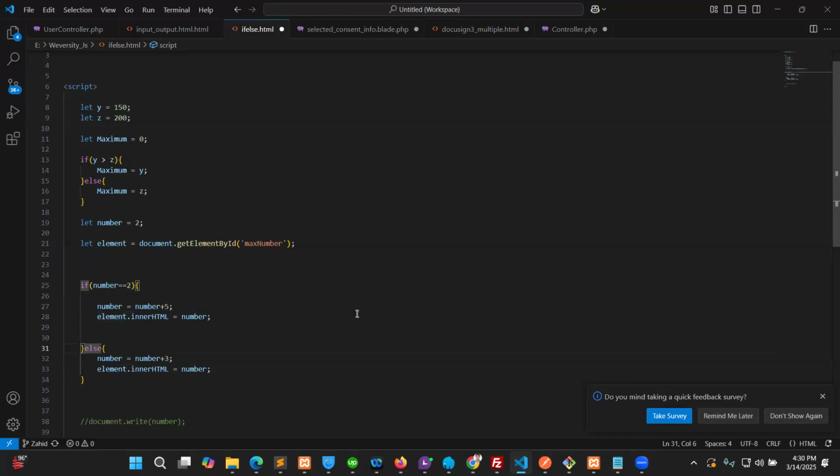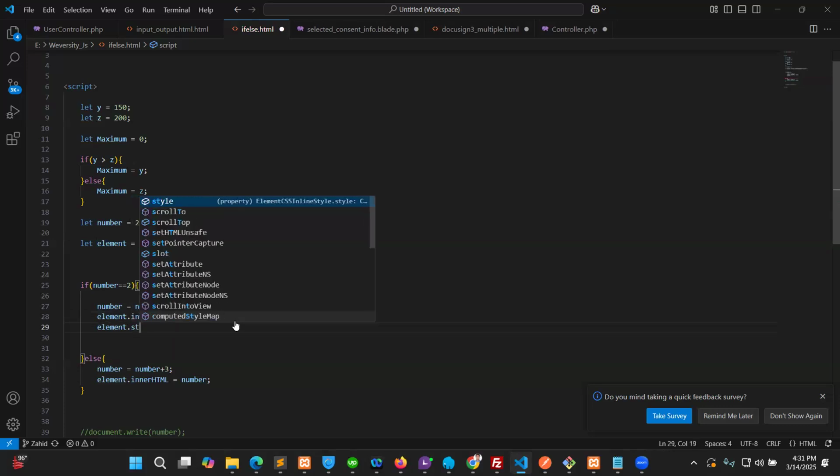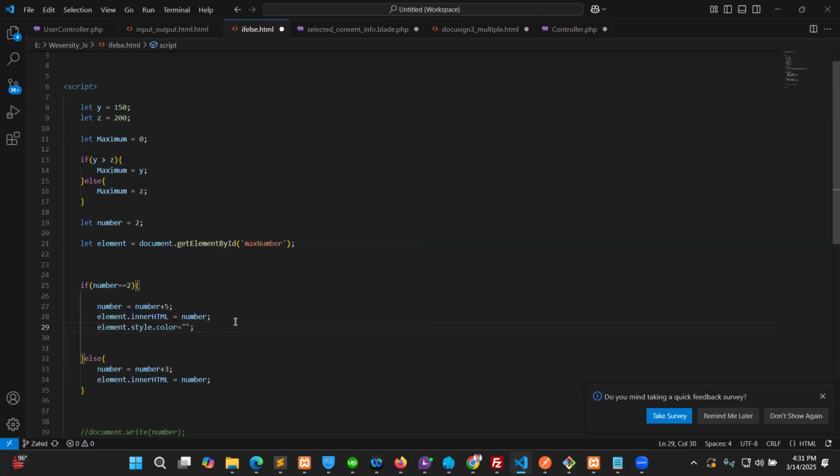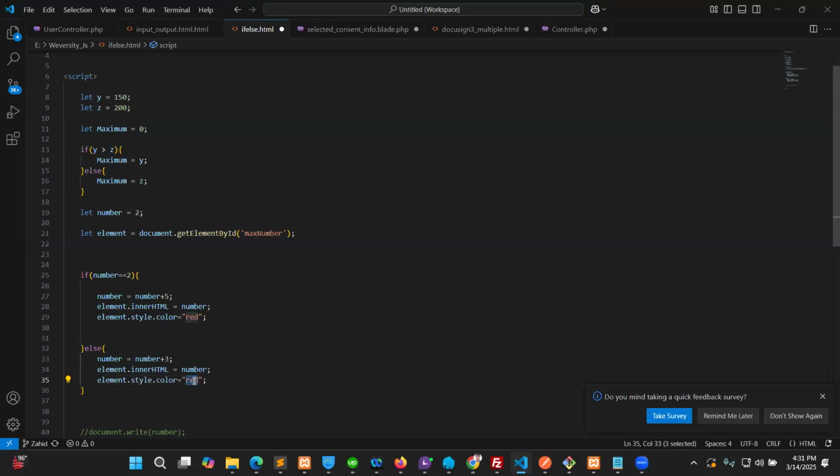So we will add another condition. If the number equals 2 the first time, then we will change the color. Change the color to red. style.color equals red. If not 2, then yellow or orange.